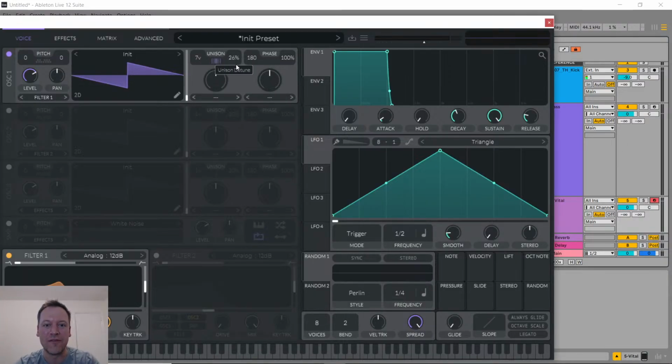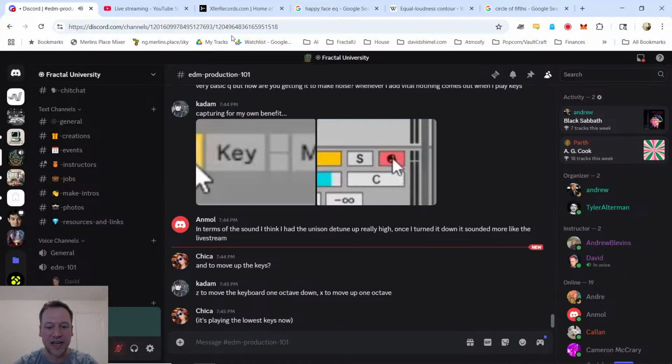But a more moderate value, like 20%. I have mine at 20%. You may want it even lower. Different amounts of detuning give you different results. If it's less detuned, it'll be a more focused sound, which can be nice for leads. And as you turn up the unison detune, you get a wider, washier, diffused sort of sound.